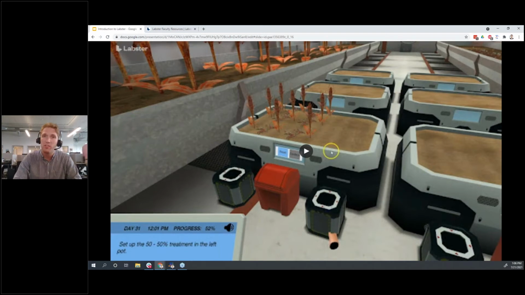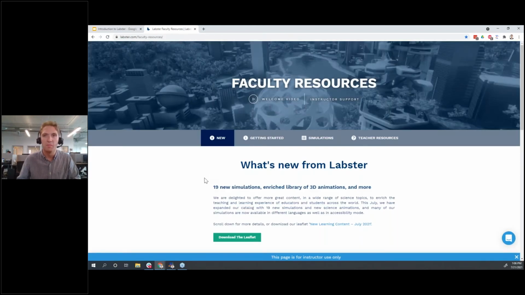Now we're going to dive into the faculty resource page. This is the page that faculty members are using when looking at our content before they integrate it into their course. On this page, the first thing you'll see is our new tab.